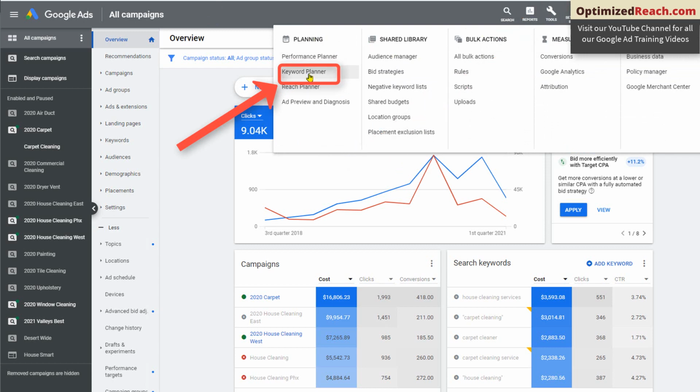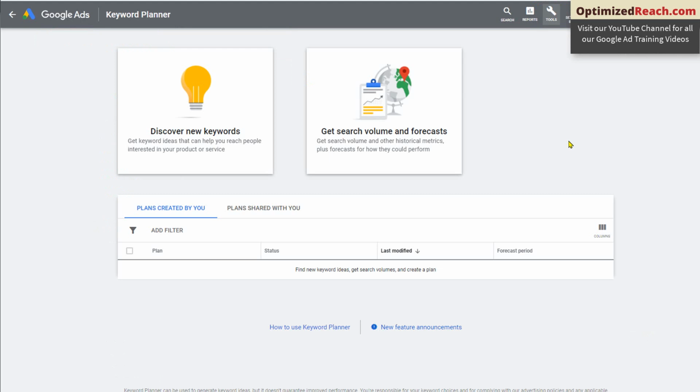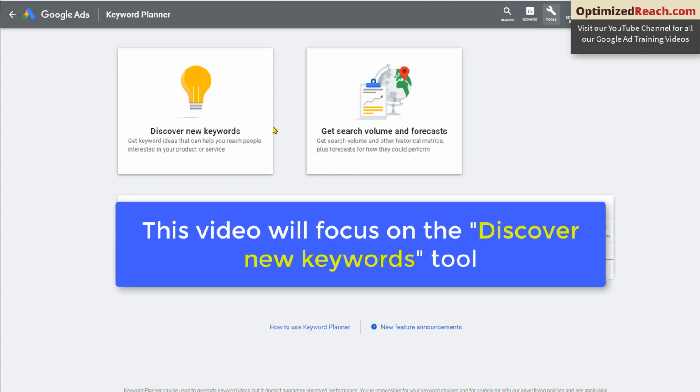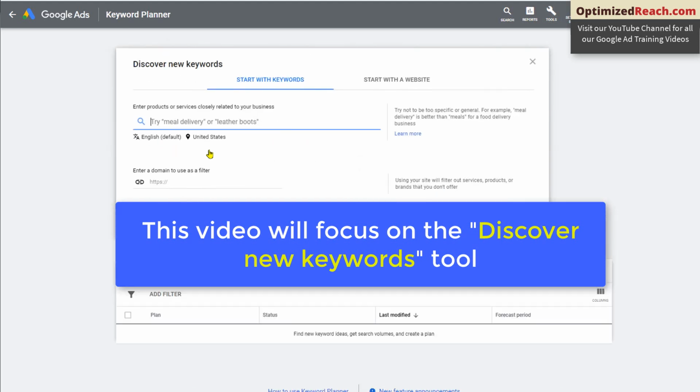So click that. So now we have our Keyword Planner up, and you've got two options: discover new keywords or get search volume and forecasts. For the search volume and forecast, this would be after you've already have some keywords figured out and you want to do a little research on them. And really, we can get everything we need in this feature, discover new keywords. So that's what we're going to be focusing on right now.